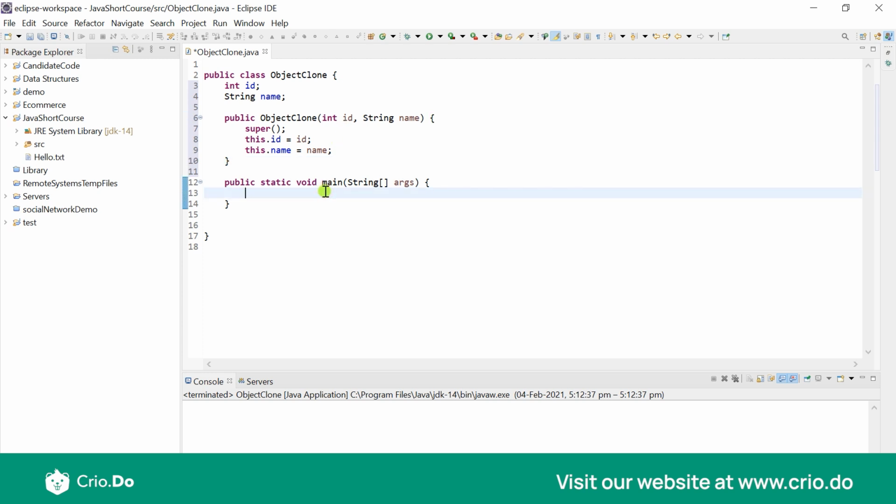Now in this main, I create a new object of this object clone class, and let me just call it obj, and this is going to be created using the new keyword like always. And now I want to pass in the ID of, let's say, 1, and name would be name1. So this is a simple thing. Now I want to create another object obj 2, let's say, for example, and I want to create a copy of this particular obj in this.